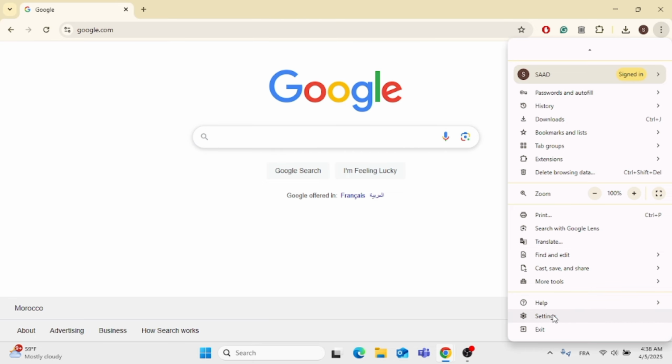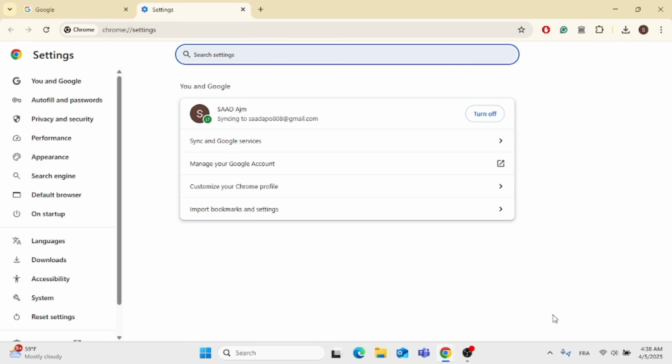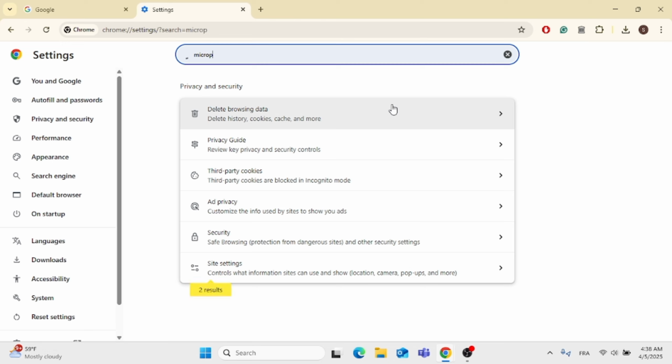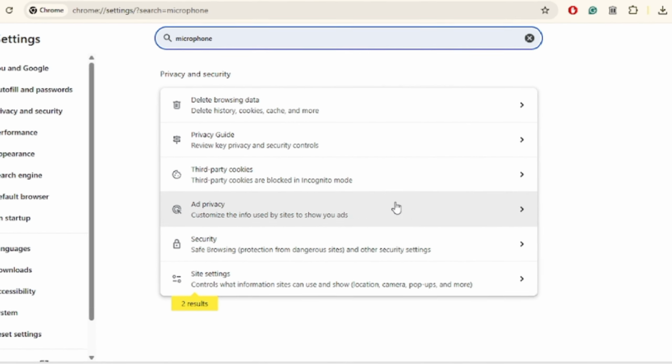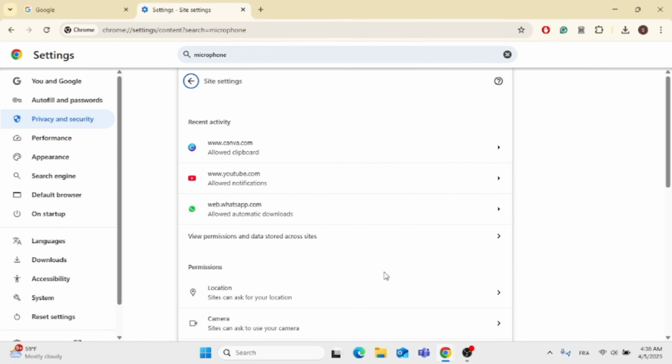Go ahead, click on that, and after that, in the search tab, type in microphone. Just make sure to type everything correctly. Now go to the bottom and click on Site Settings, and after that, scroll down until you find Microphone.